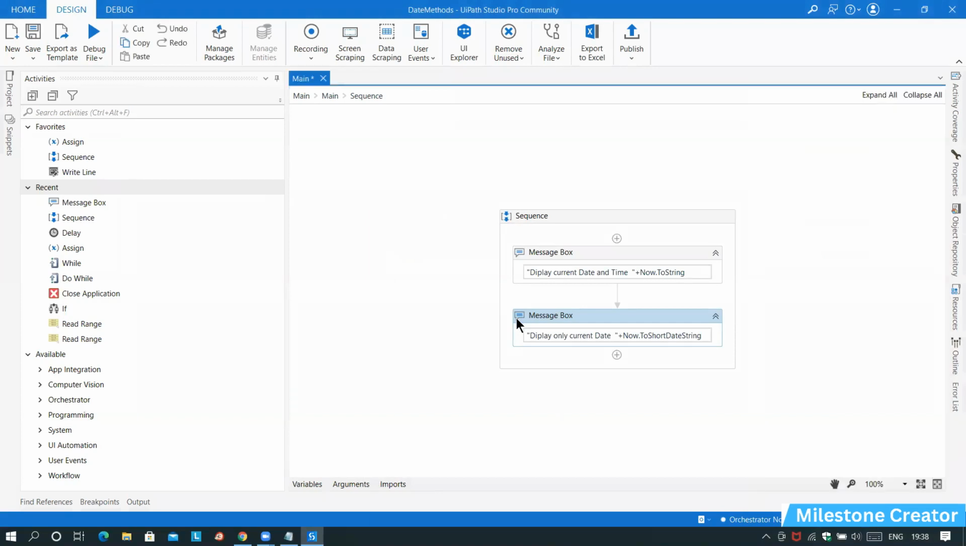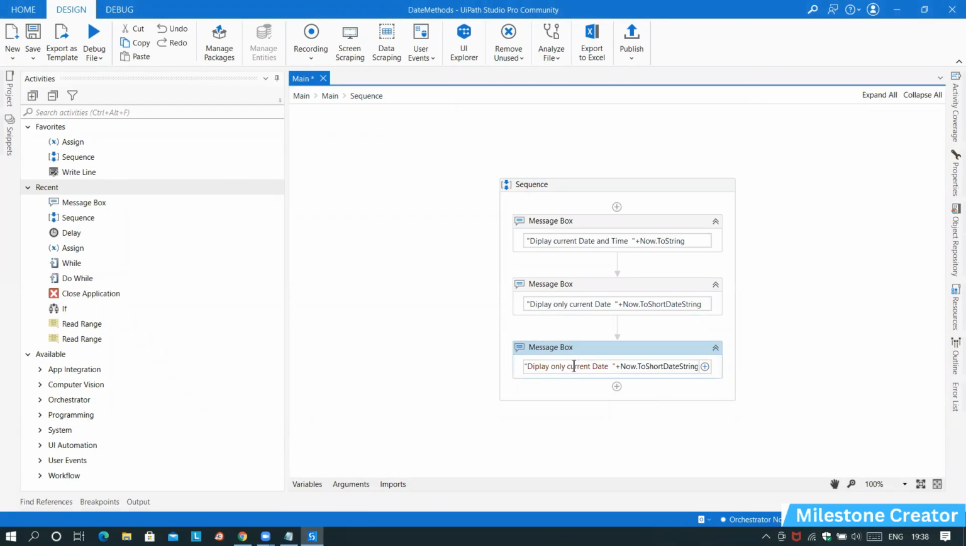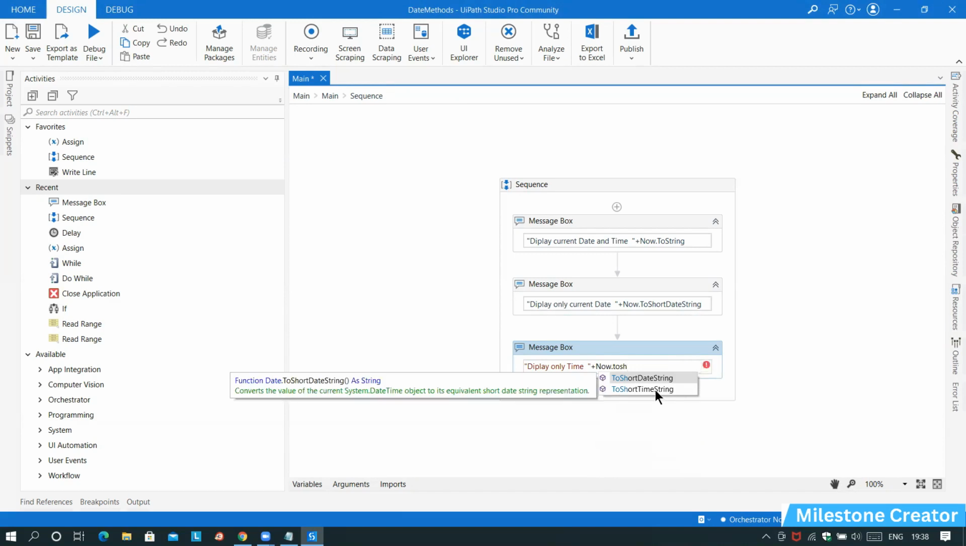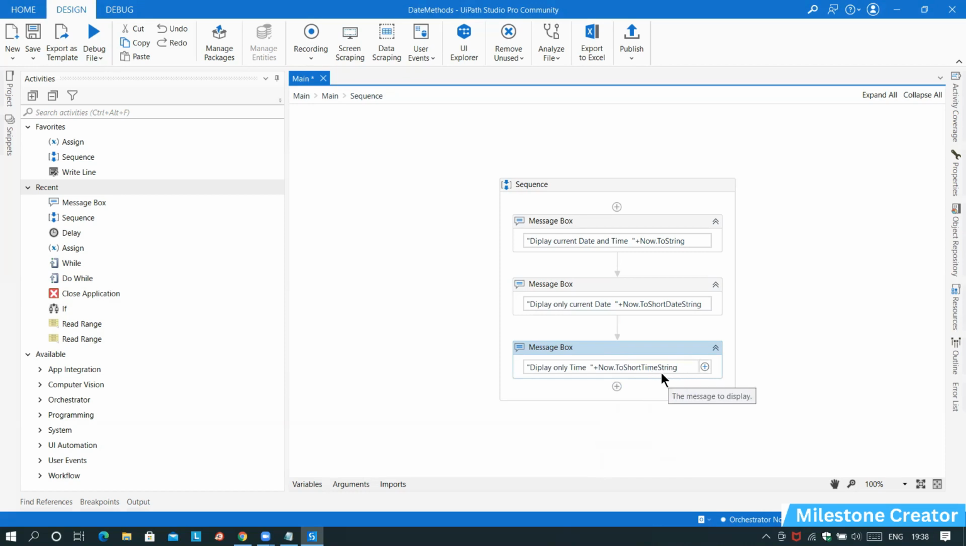See, I want to take another message box. Here I want to display only the time. Only time. Observe this. Now dot ToShortTimeString. It returns only the time. Observe this. Click on debug.